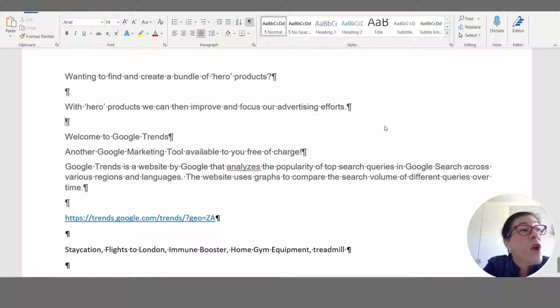Essentially, a hero product is the product or bundle of products that you would be focusing your advertising efforts on. Instead of trying to promote all of your products, you would be promoting aggressively online through social media or Google Ads just that winning product or bundle that sells most. You would then use that as a taproot system within your online shop to upsell and increase the average order value. So hero products mean that we can improve and focus our advertising efforts.